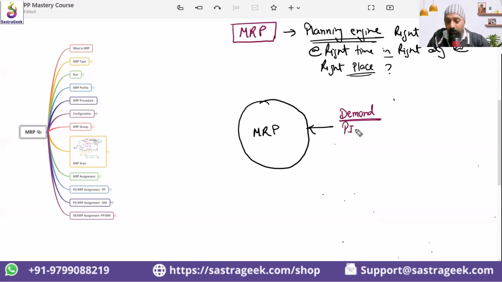PIR, consultants, don't get confused with the purchase info record. PIR we also call in PP. That is your planned independent requirement, which is nothing but your forecast. Planned independent requirement would be there. Your sales orders would be there. Forecast would be there. Sales order is also demand.